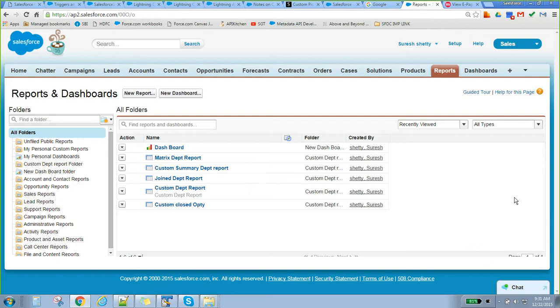Standard reports are nothing but reports which are provided by Salesforce. That is one thing. And the second thing is that we can't delete or edit those reports. So we can't delete that standard report, and also we can't edit or override those reports.